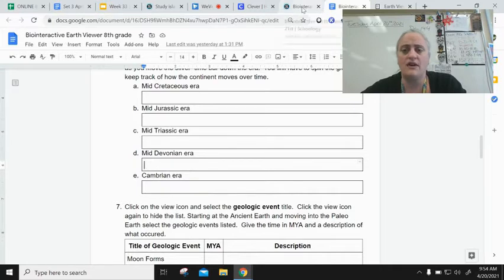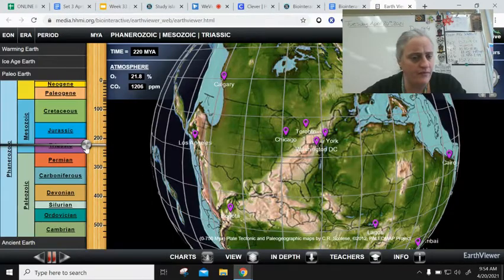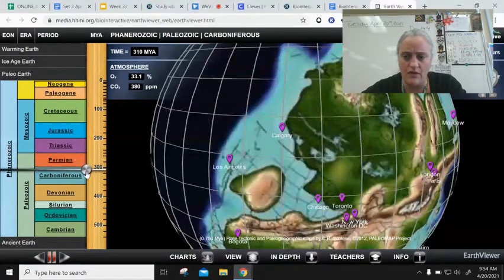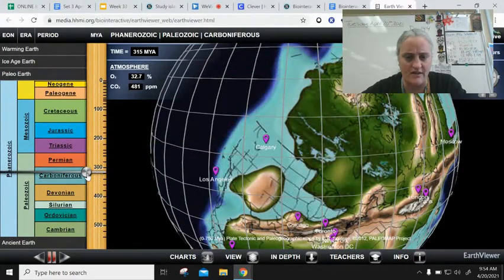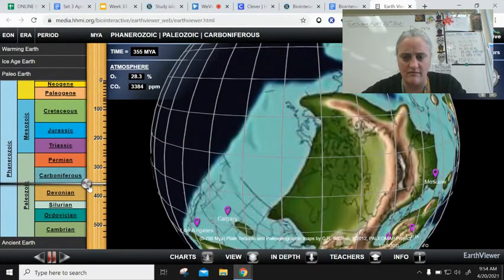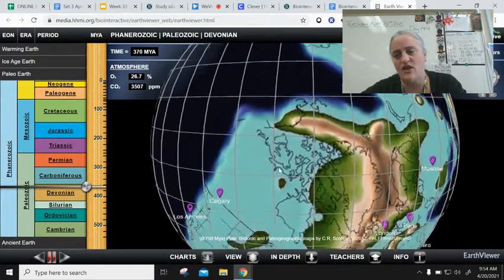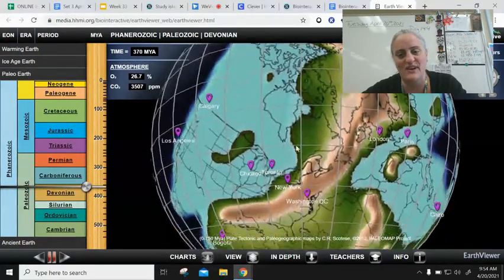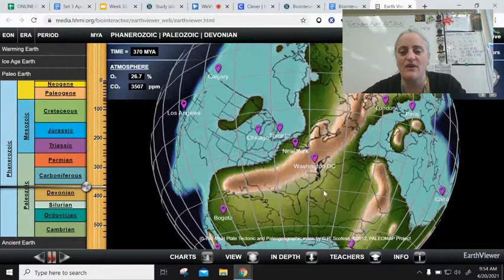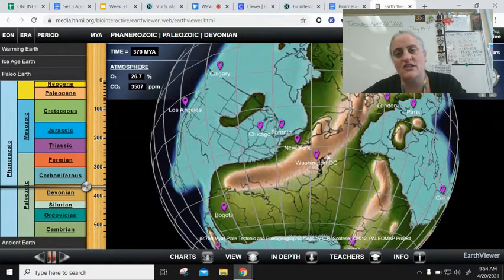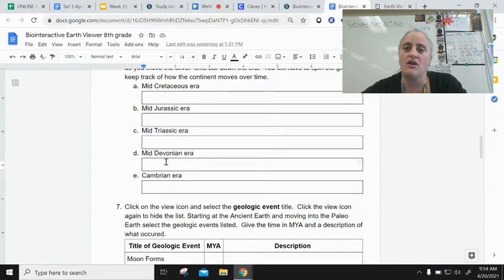And then the mid-Devonian. So if you keep on scrolling, watch how far down DC is going. Now you kind of lost Washington, DC. It's all the way down towards the South Pole. You still have that ancient mountain range there, but it's all in the southern region. So for this one, you can say it's on the South Pole in an ancient mountain range.